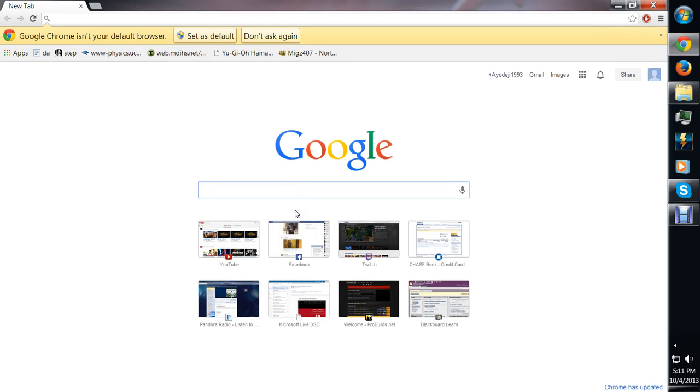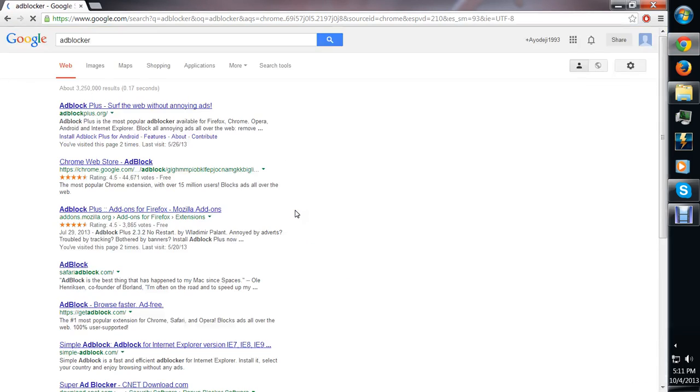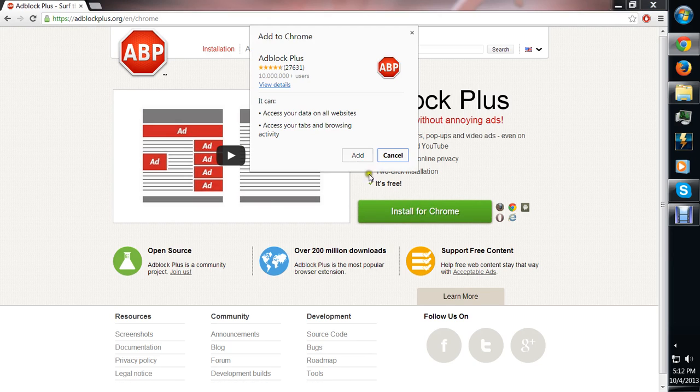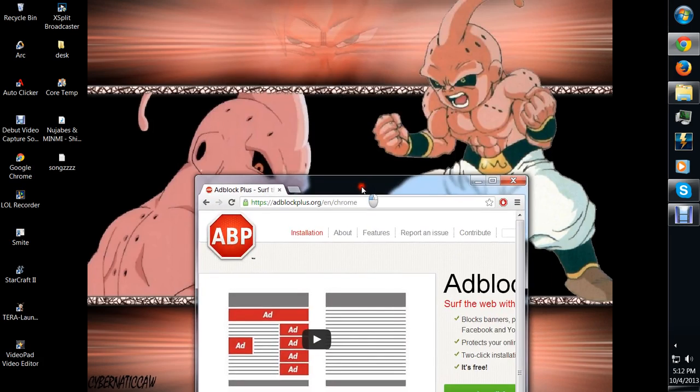Just Google ad blocker. It's not hard at all. And then you're gonna click Adblock Plus, and then you click install for Chrome and add, and that's it.